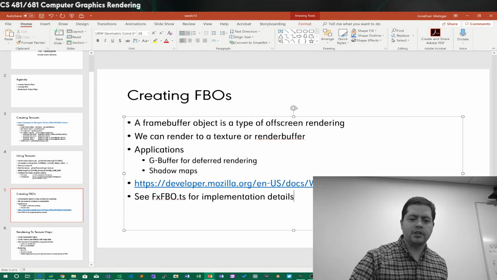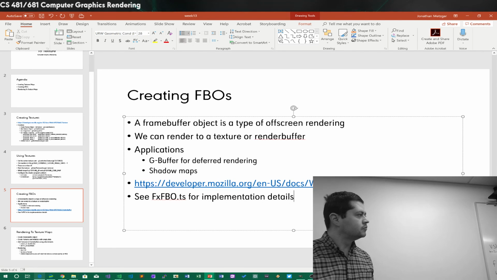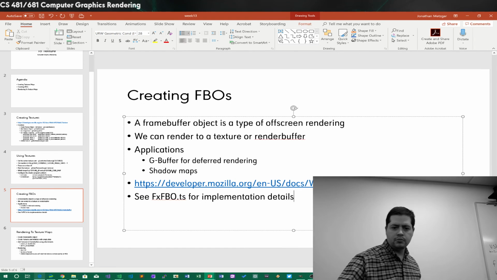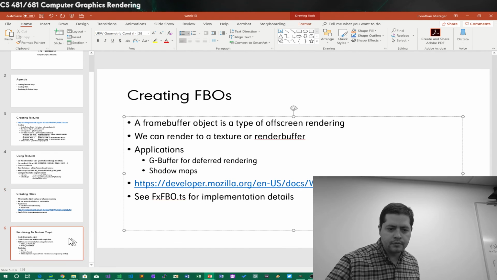There's some texture stuff inside the. All right.